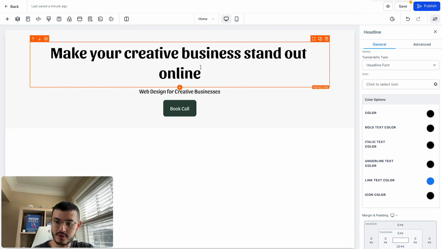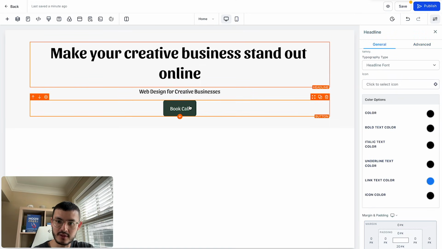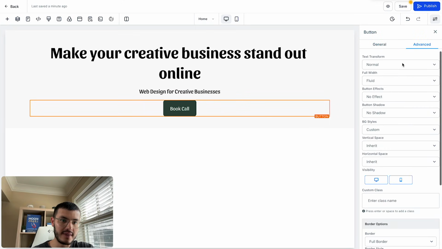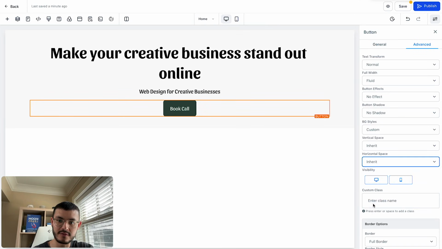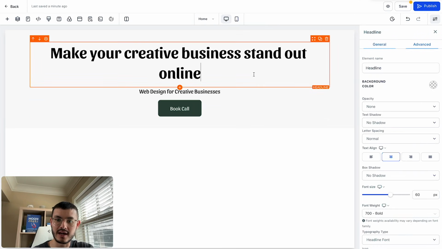The button's a little bit too short, so what I can do is click on the button again, go to advanced, and then here where it says horizontal space, right now we have it as inherit. If I select 40 or 30, for instance, there'll be more space added to the side. So that's what I'm going to do right now. I'll hit 40, and now you see that the button is a little bit longer.